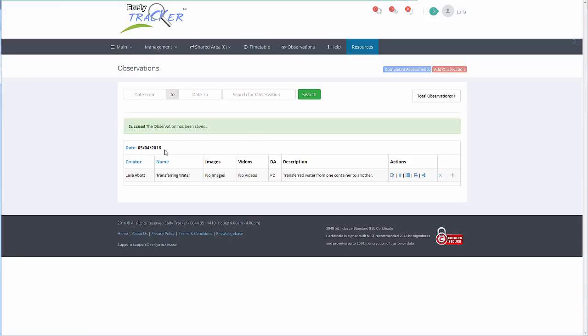We can see the date that we did this observation, we can see who created it, what the title is, whether we had any images. We didn't upload any images, so it says no images. Any videos that were linked to this particular observation, the development area, and the description. And the action column shows us a number of options that we can do with this observation.